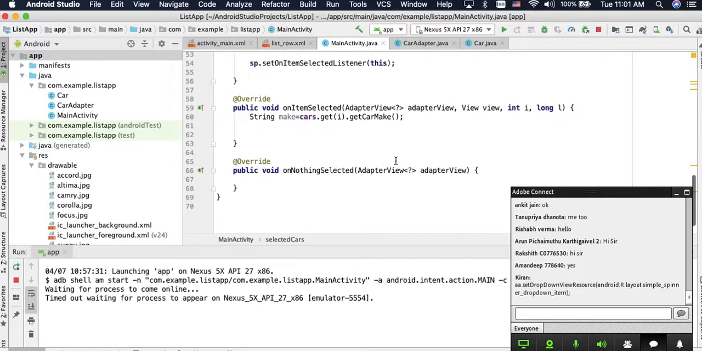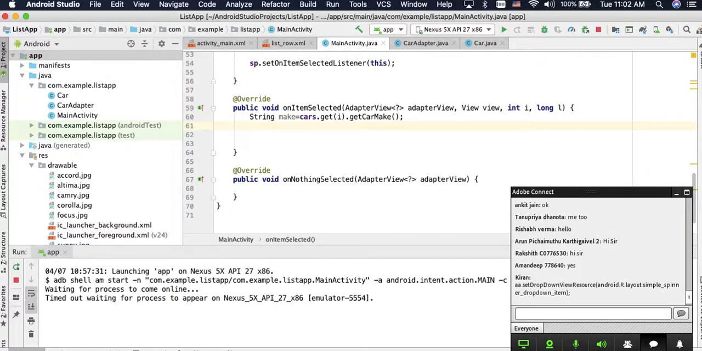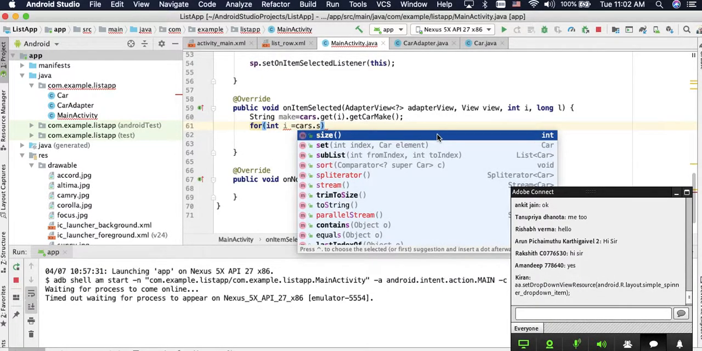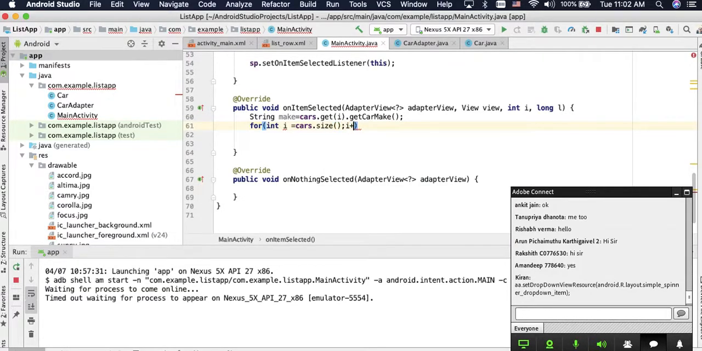Then here, after we get the name, we need to go through the whole list of the cars. So for integer i equals cars dot size, i plus plus. I cannot use i because I have i already here, so I'll use j, j plus plus. For j equals 0, semicolon, j less than, without equals, just less than.